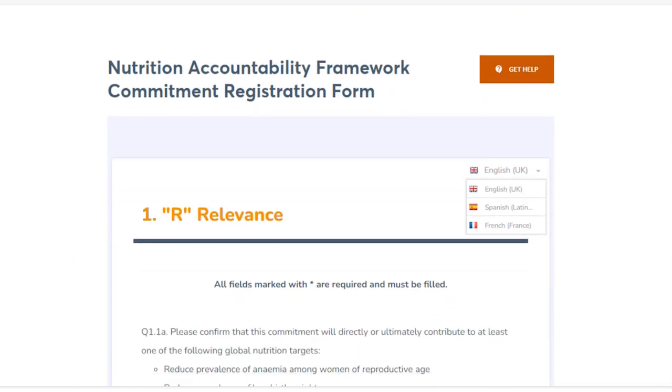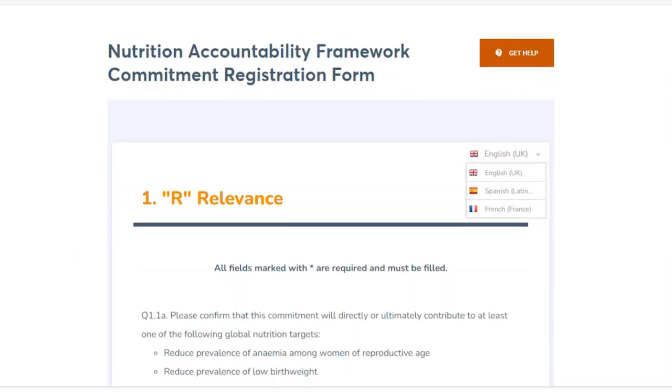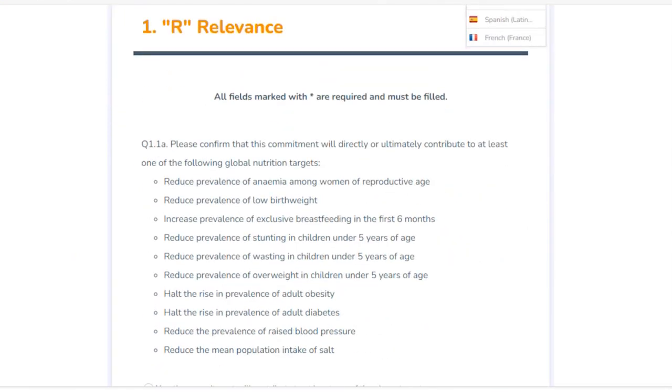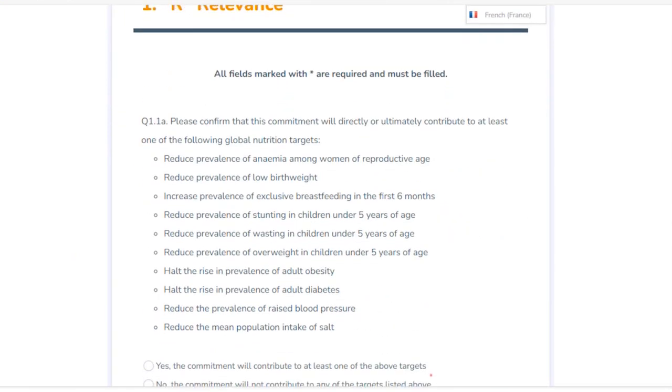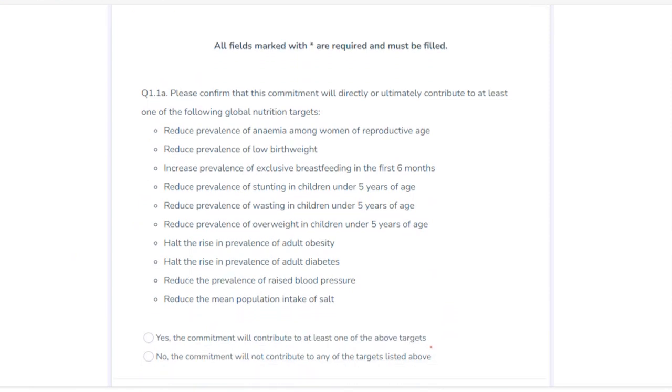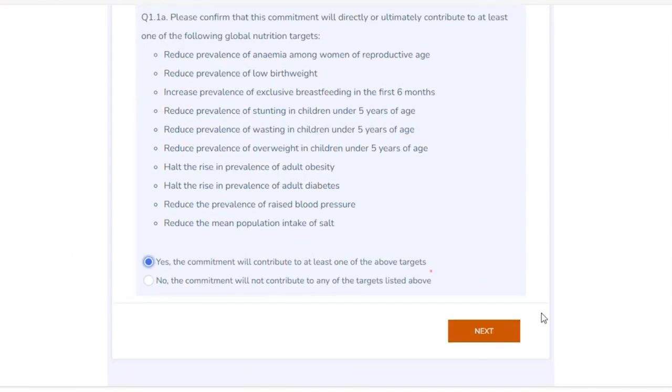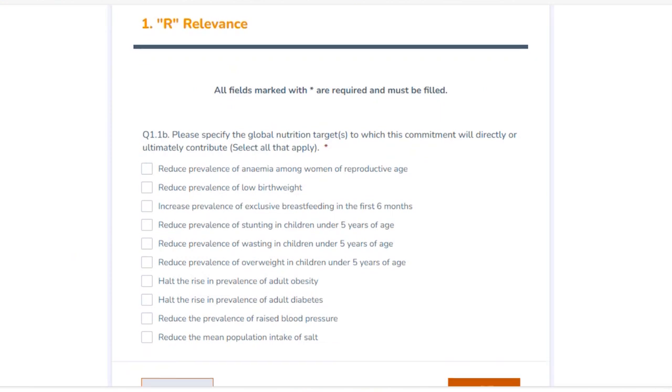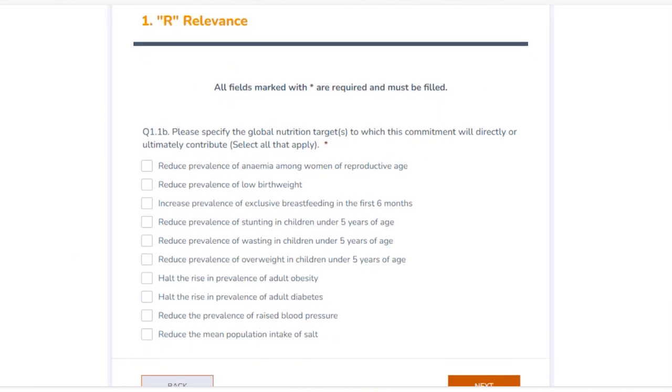The form contains 5 sections beginning with R for relevance. As you work your way through the form, you'll notice that certain follow-up questions only appear if indicated or triggered by an earlier response. For example, in question 1.1a, you are asked if your commitment will contribute to at least one of the listed global nutrition targets. If you select yes, then question 1.1b will appear. Here you will be asked to specify those targets.